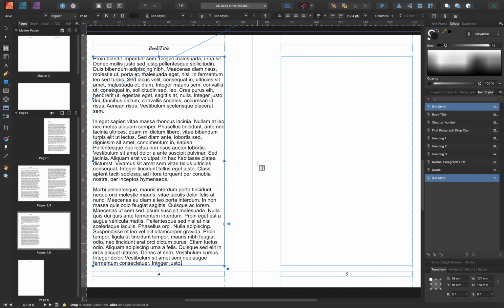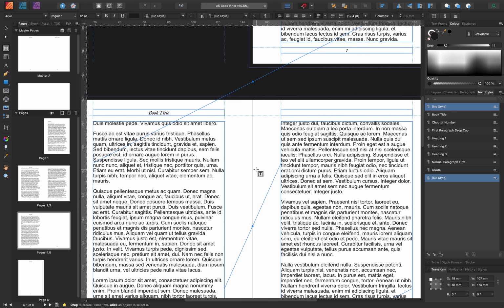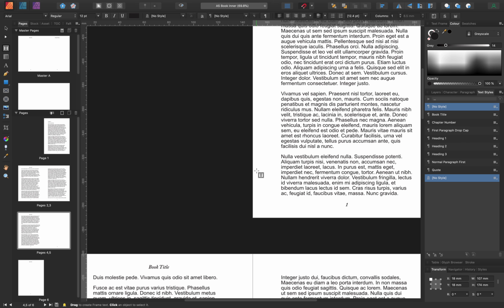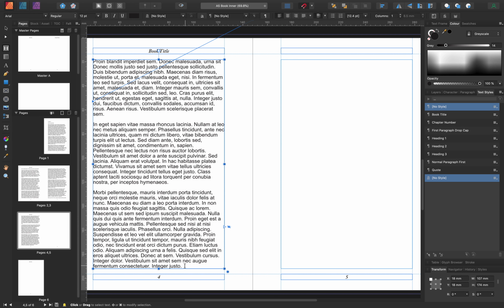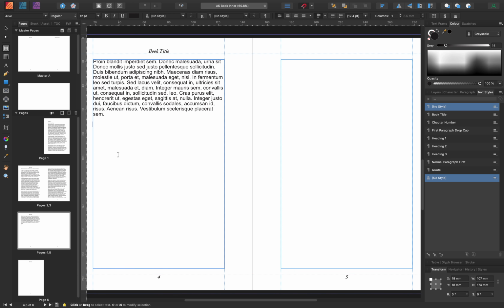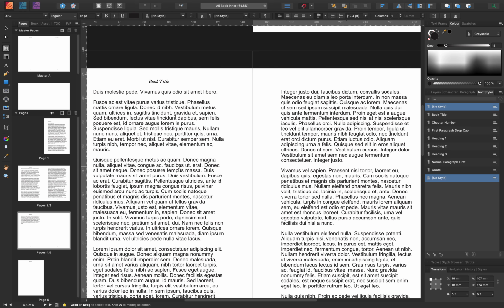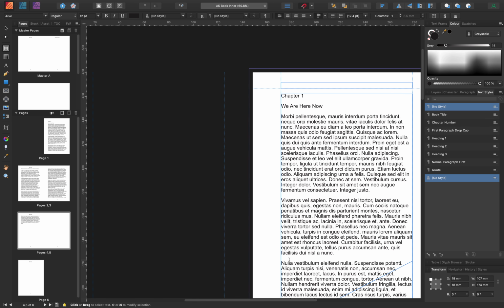Okay, that's the end of it. So our first little chapter has got a couple of pages, and that's fine. Let's remove some of the text. We don't need any more than that. That's fine, and you'll see why. Okay, here's our chapter 1.